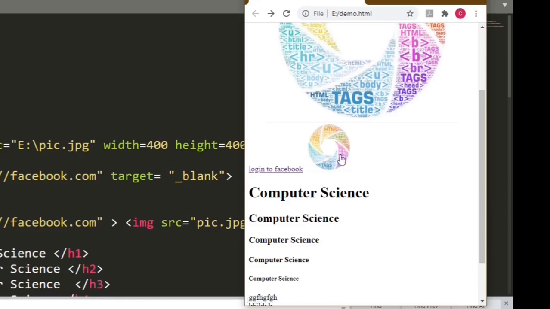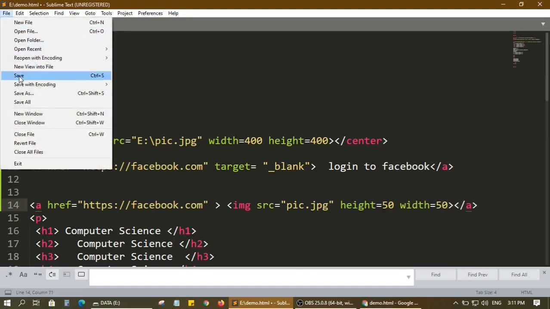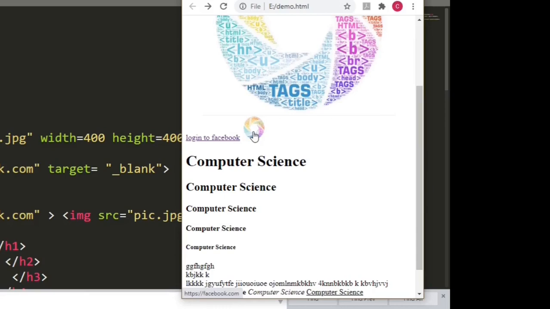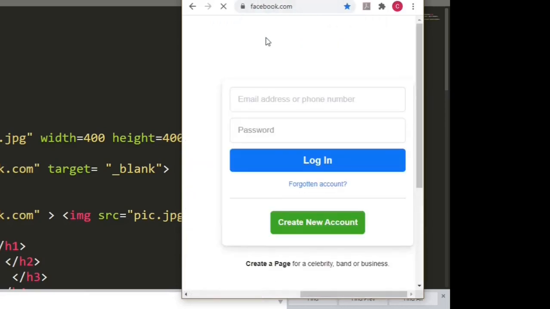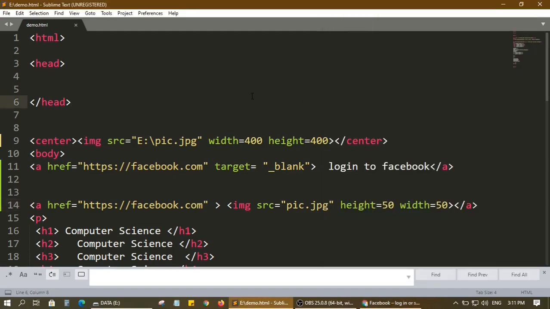You can even resize the image. I can adjust the height and width of this image. For example, I'm doing 50 and 50. I will save the file and I will see how the output looks like. So this is a small image that has been created, and when I click on this image, it lands me to the Facebook page. So I hope it is clear to all of you how an image is inserted, how a hyperlink is created, and how an image can be used in a hyperlink. This brings us to the end of the video.